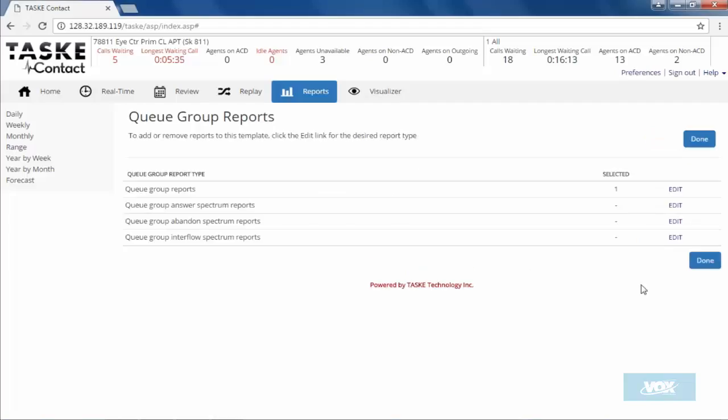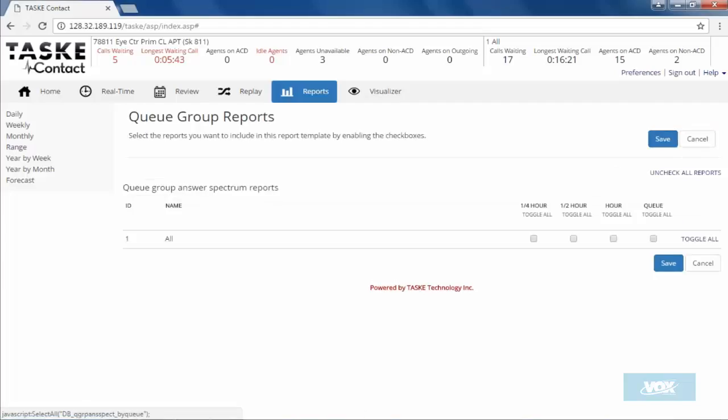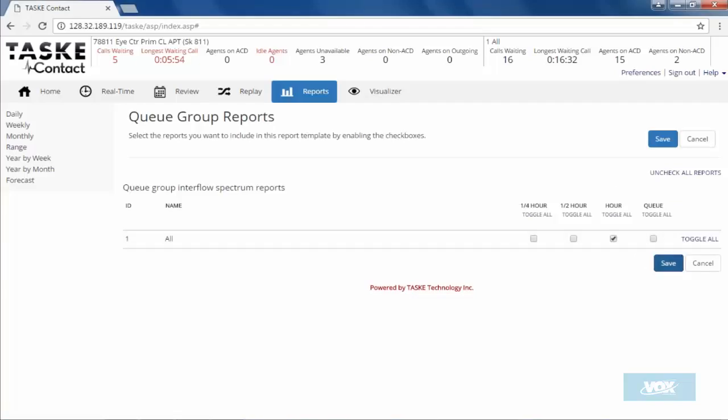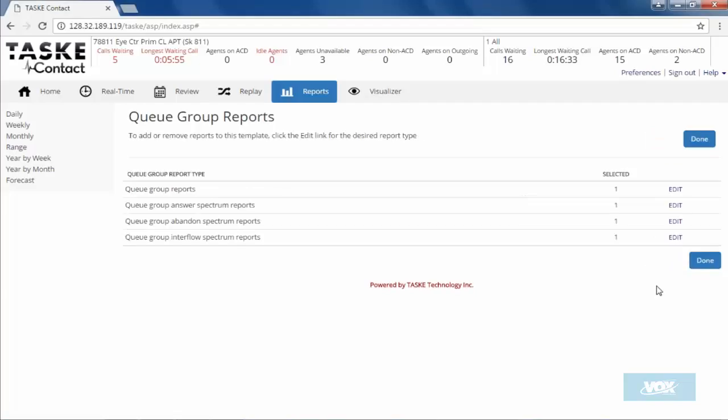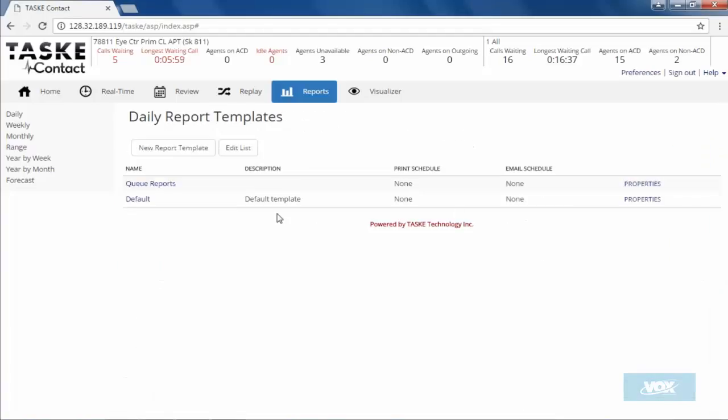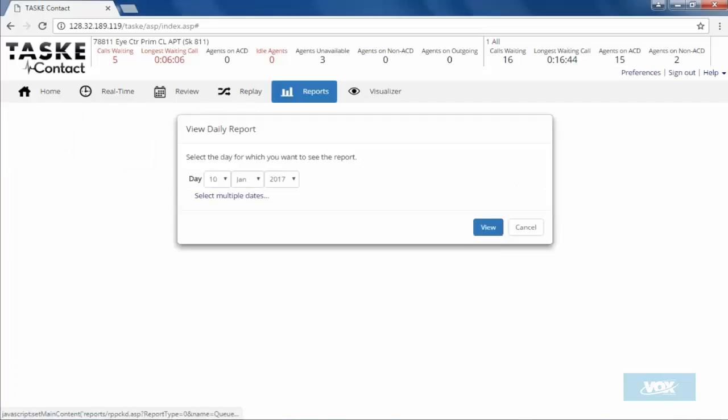Yeah, and just choose save there. And let's go to the answer spectrum, do that by hour, and then save, and then the abandoned spectrum by hour, and save that, and the interflow spectrum by hour, and save that. Okay. All right, we'll choose done here and see what it's done to our template. We'll choose done one last time. So now we have just added some new reports to our template. We're going to go ahead and rerun it in the usual way.